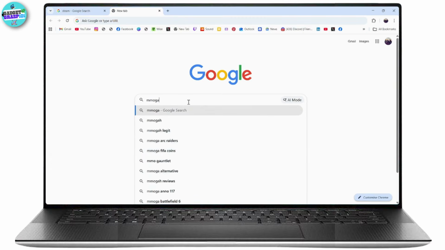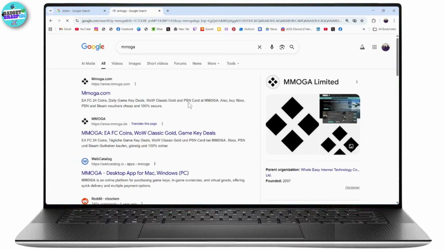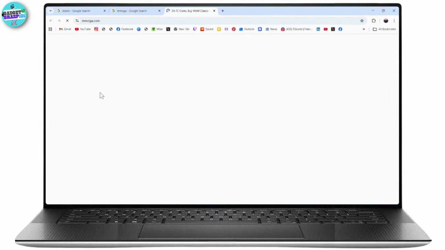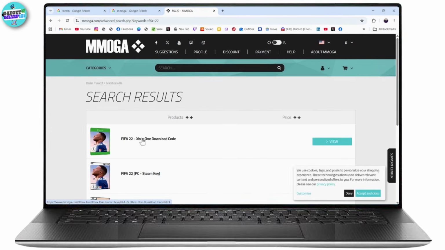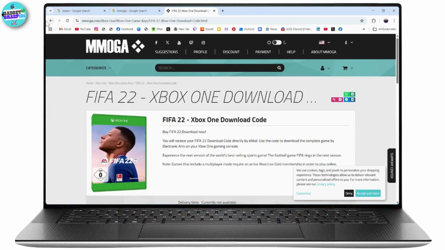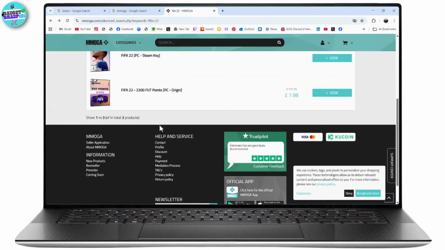So what you need to do is just simply open a new tab, and here you need to search for MMOGA and then hit enter, and then go with the first site, and here you need to go with search and search for FIFA 22. Once you find the Xbox version, you can just simply go and download it from here. It might cost you some bucks, but you'll be able to download it.